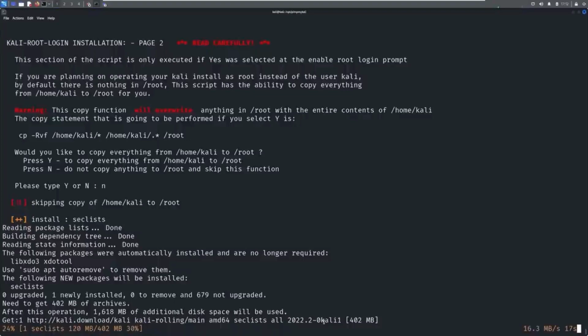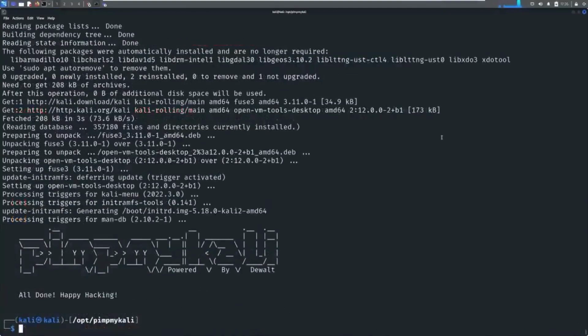So we're going to let this run again. Go ahead and pause the video if you need to, and then we'll meet you back when this is all said and done. Okay, and when everything is said and done, which took about 10 minutes to get through all of that, you should get to this all done happy hacking screen right here, and everything should be installed for you.